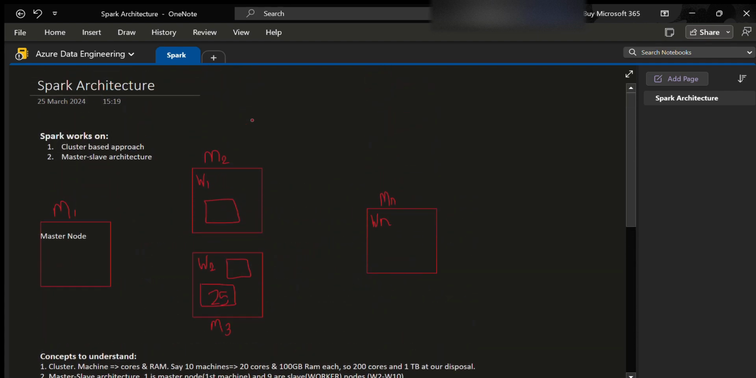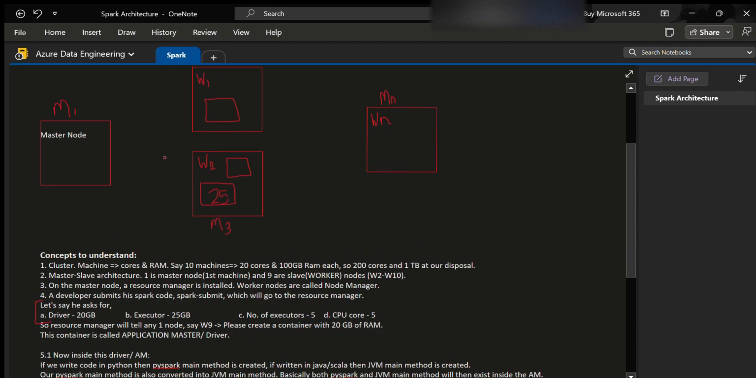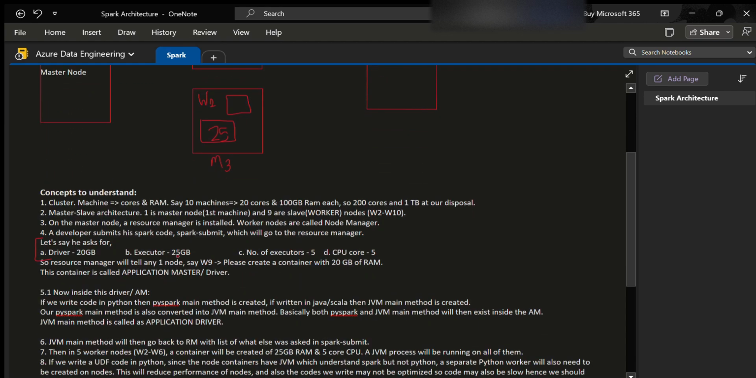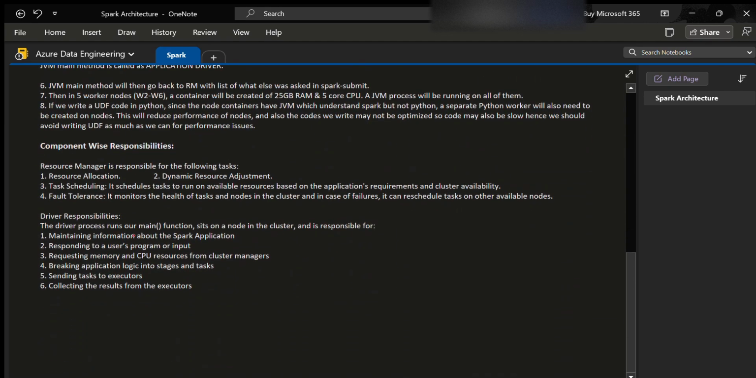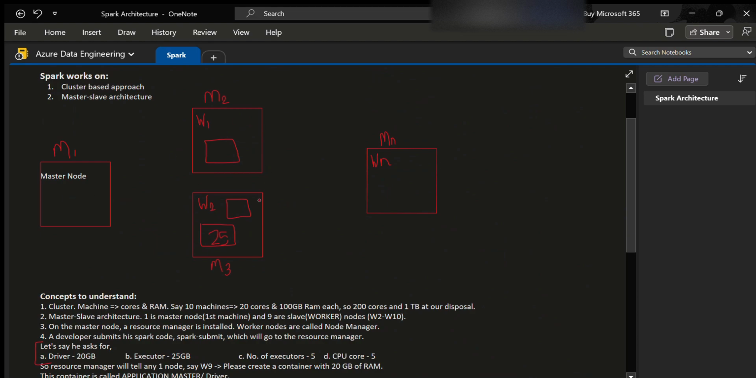So the basic flow now: you have asked for all these details, and all these things have been initialized. Once you submit your code, the resource manager will, as I said, see whatever free machines are there and create all these containers. Then the driver, as I mentioned over here, is responsible for breaking your job into separate stages and tasks. So it will send all your tasks to these separate machines. These worker nodes will work on your data, whatever transformations and actions you have mentioned, it will do all that.